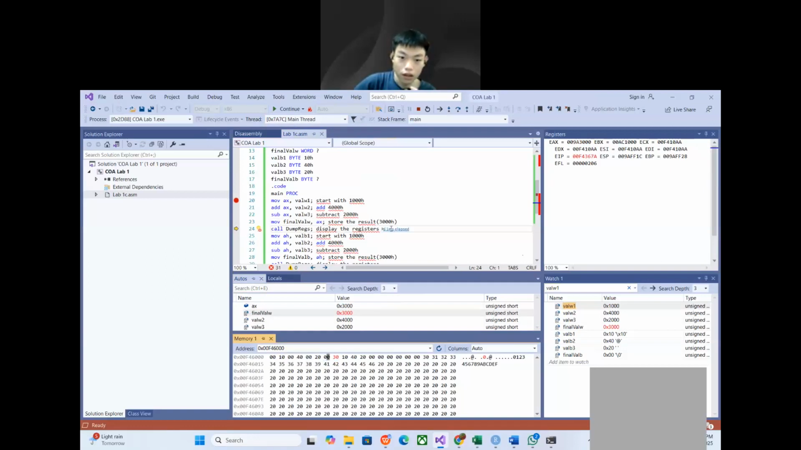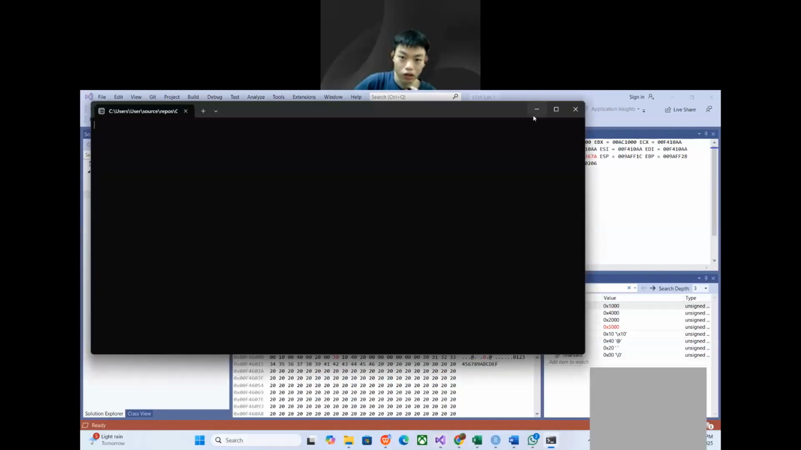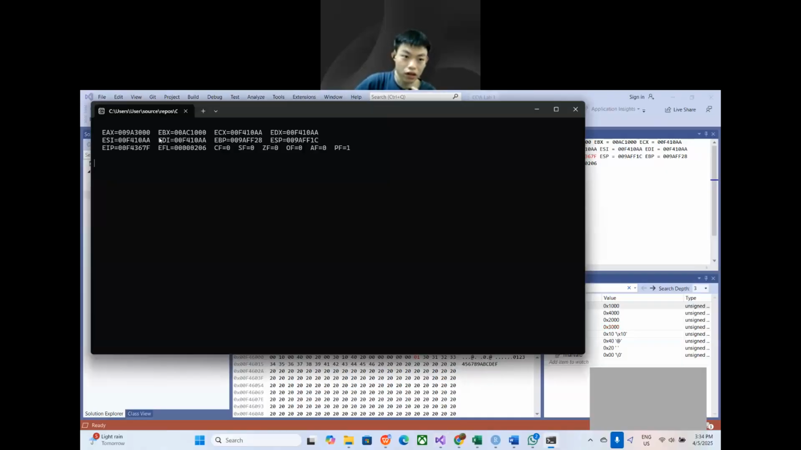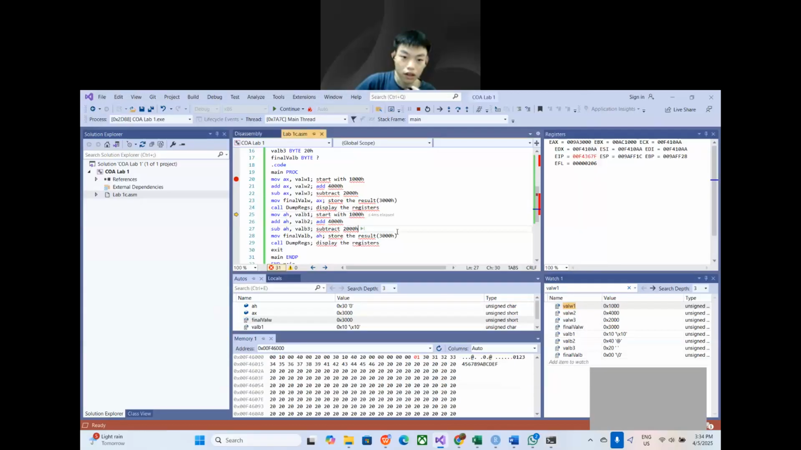Okay, and then we want to call DumpRegs. Right now the output screen is empty, but once we call it, it will be displayed here, and you can see 3000 here. And then let's move to the next line. The next line moves variable B1 into AH. So AH is basically these two digits, okay? So you press F10, you can count 10, and you can see the AH and this being changed.